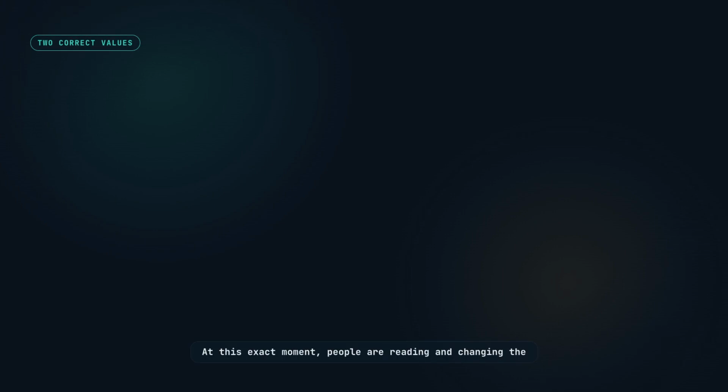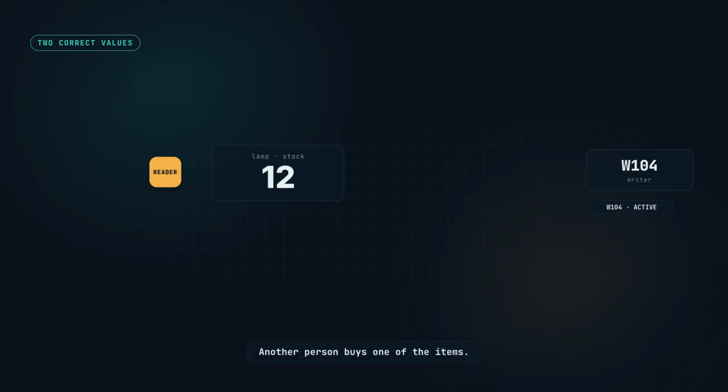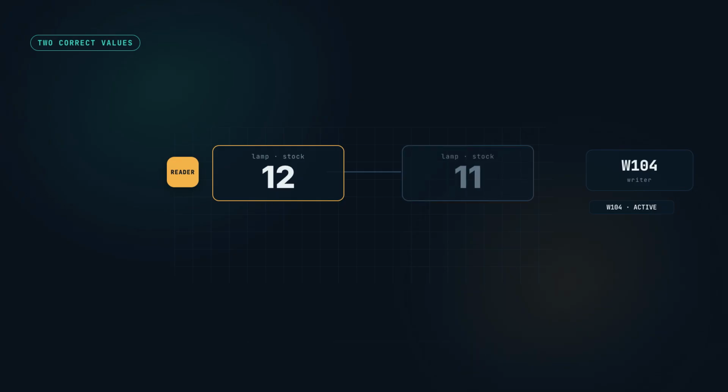At this exact moment, people are reading and changing the same database rows. One person opens a checkout page, another person buys one of the items. The inventory row says 12 lamps are in stock. A writer changes that value to 11. Which number should the first transaction see?